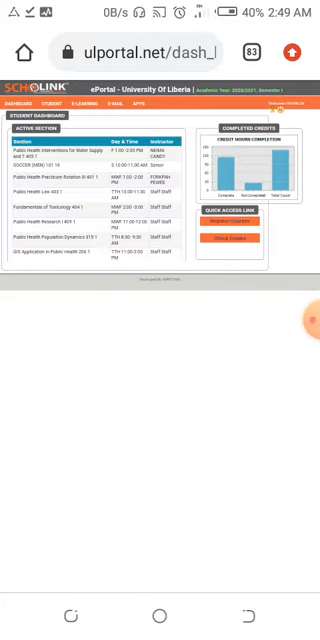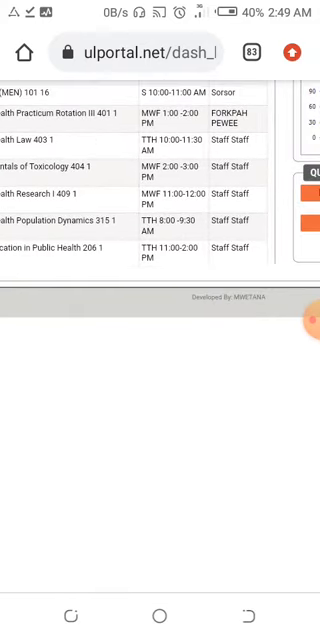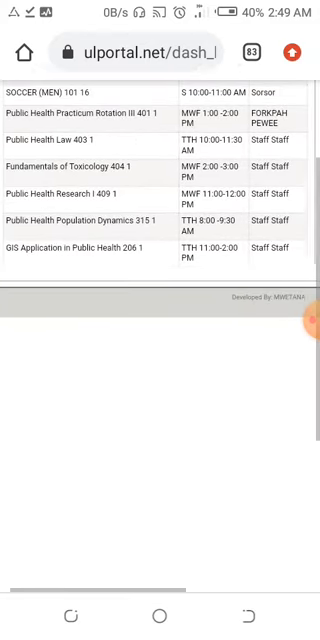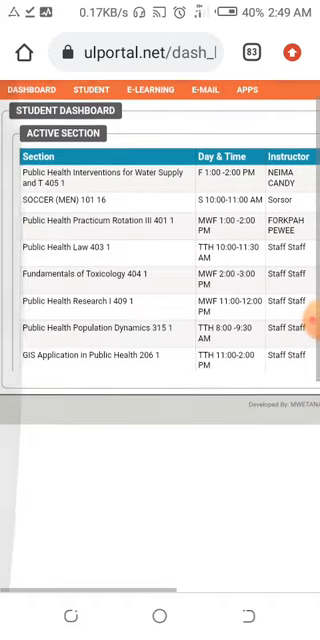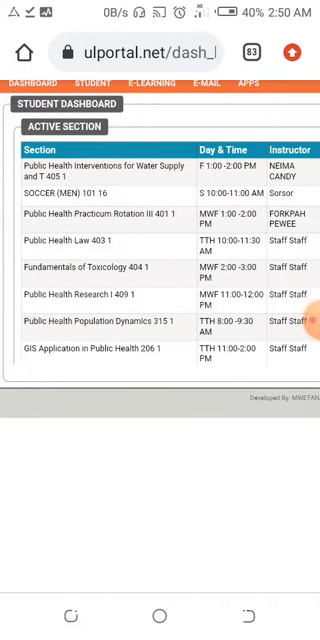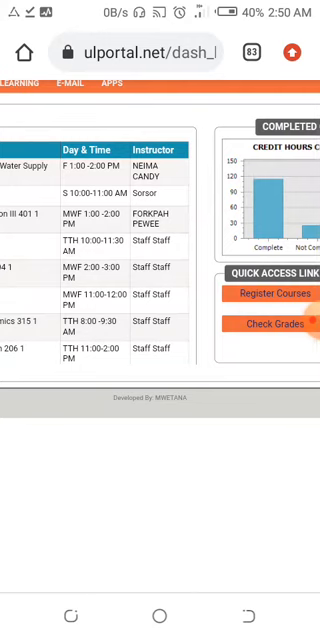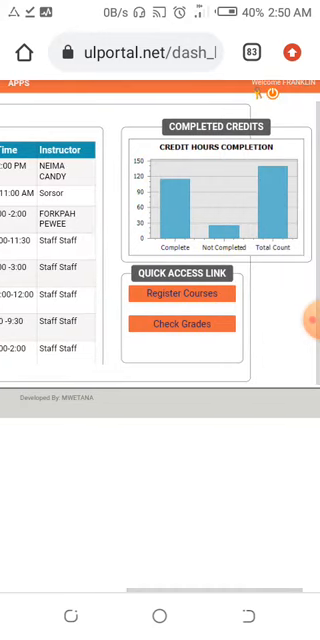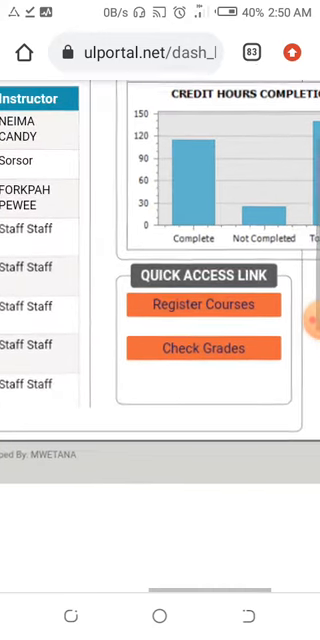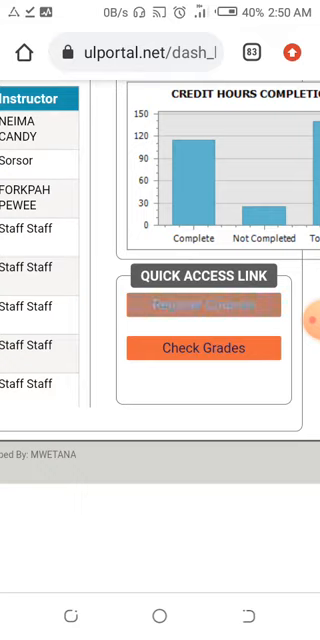If this is your first time, you wouldn't see anything here where you see two tabs. The shaded tabs are for your courses and everything. The active section, nothing will be in the active section, right? Which means you haven't planned anything yet. And then you see two buttons on your lower right, that's register courses and check grades. So click register courses because we want to plan, right?